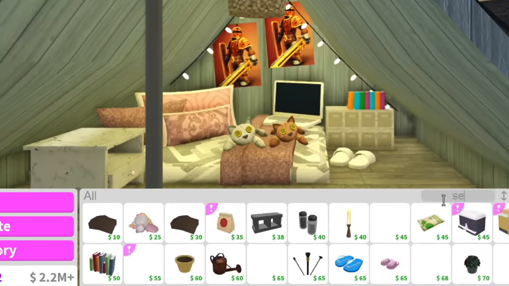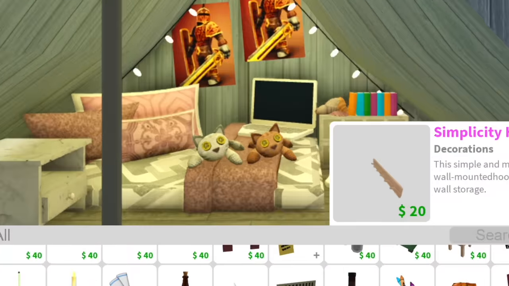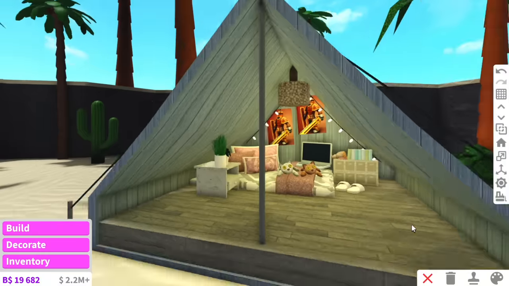Also, because this is a beach home, we need to have some beachy aspects. So we'll have some seashells. That's it. I love how I'm like, guys, we need to have beachy aspects to this home, and I just add seashells. Okay, I think that's it for my bedroom.